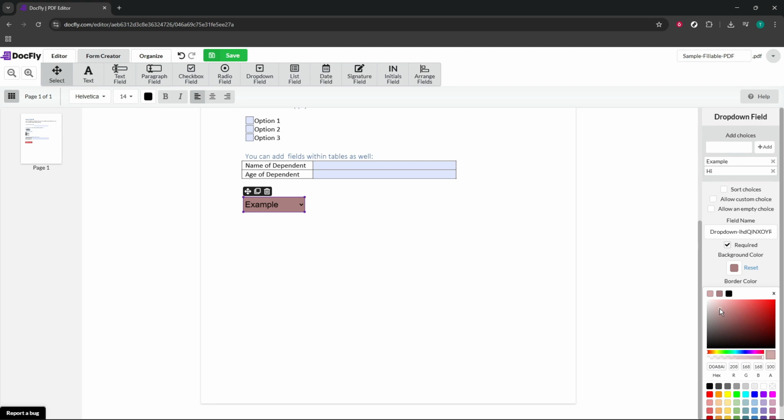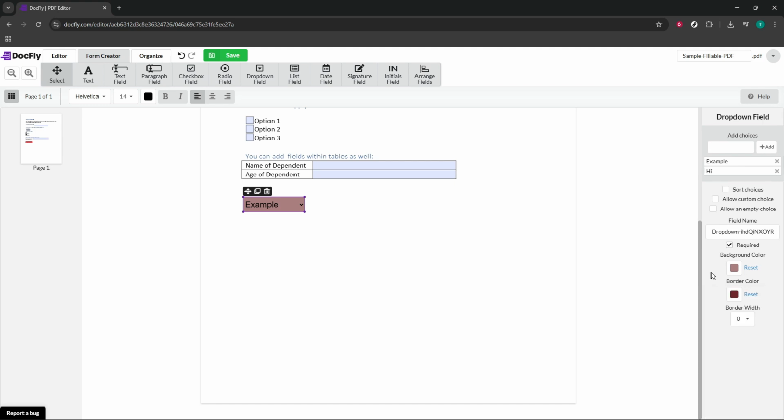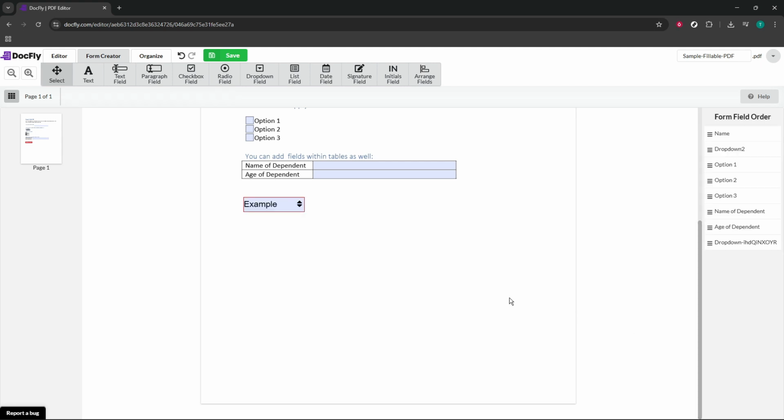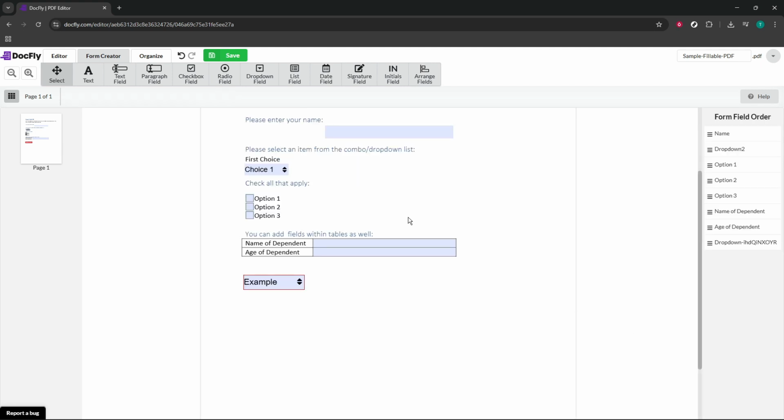Consider whether the field should be required. For visual clarity, adjust the size so it matches the space available, and choose styling that's readable against your document's background. If you're adding multiple fields, keep spacing and alignment consistent across the page to improve usability.